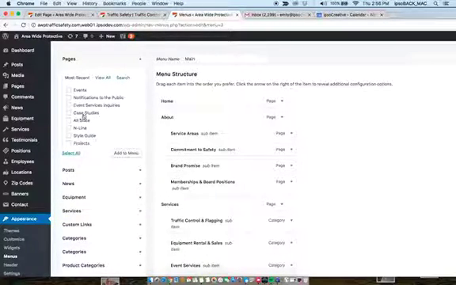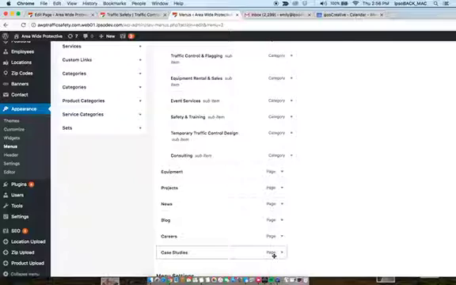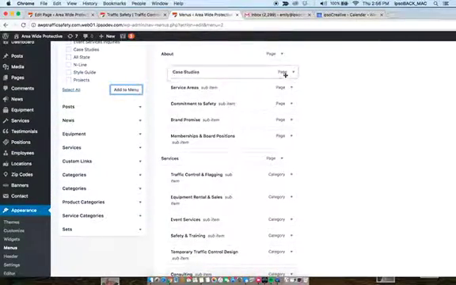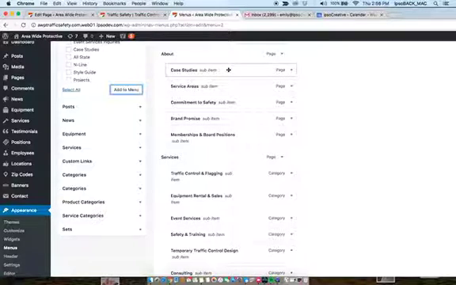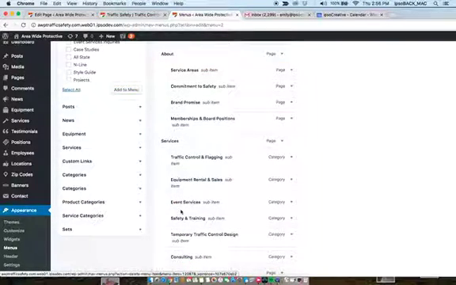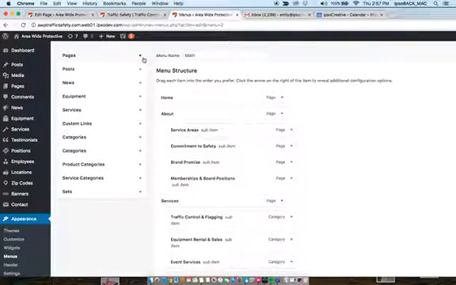Let's say you wanted to add case studies under About, you'd click Add to Menu, and then anything you add is first going to appear all the way at the bottom here. So then you just click and drag it all the way up to under About, make sure it lines up with the other sub items, and there it is. I'm going to go ahead and remove that. So you just click that red button. So you can add a navigation item.